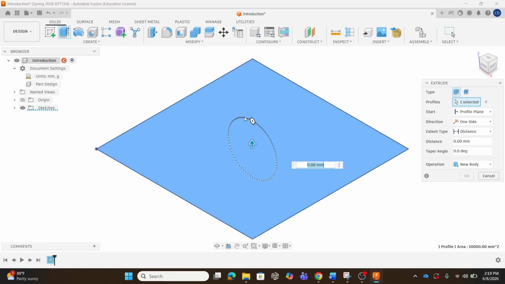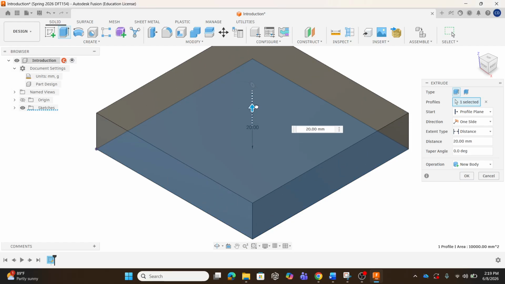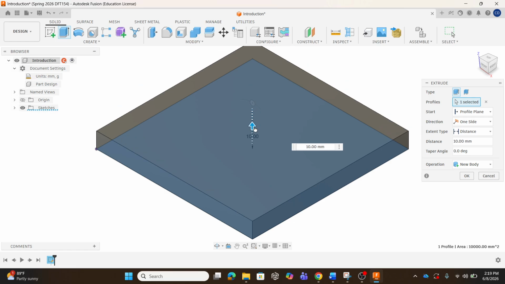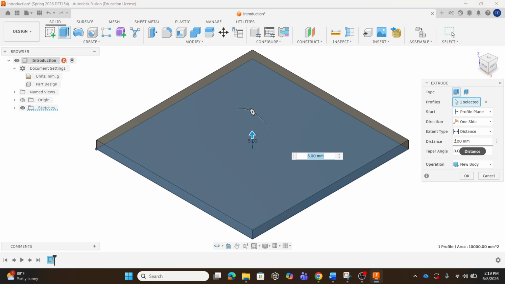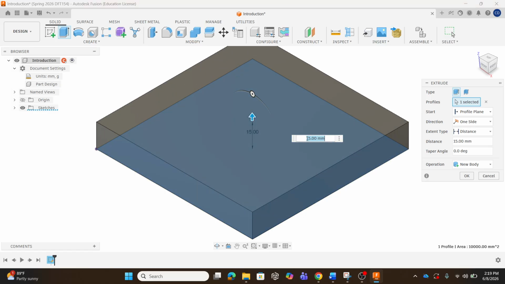And then it already knows that I'm selecting this square, but if it didn't, you could click inside of it. And then notice if I grab this little arrow, there's a couple ways to do this. I can grab the arrow and pull up, and now it starts becoming a cube. You could also just type in a distance over here. Either one's fine. Notice as I pull the arrow, there is a measurement here.